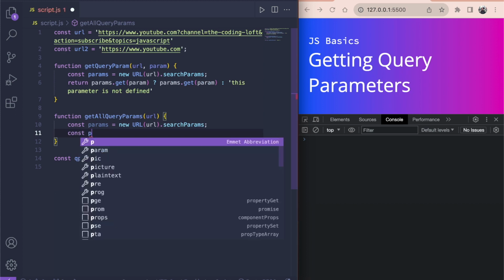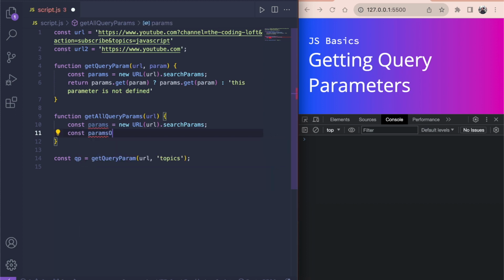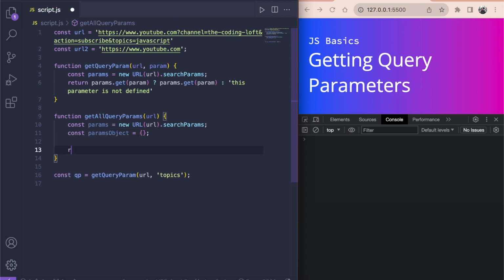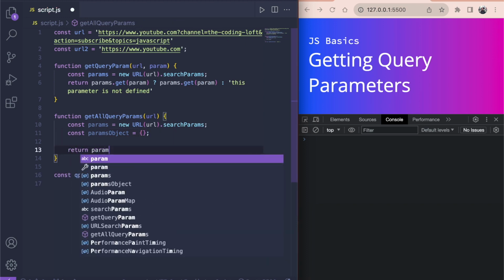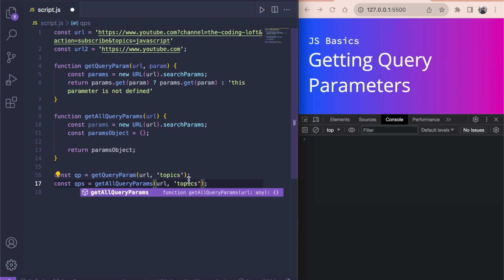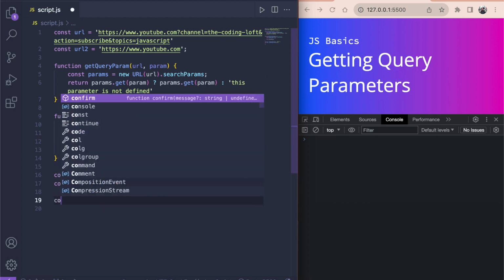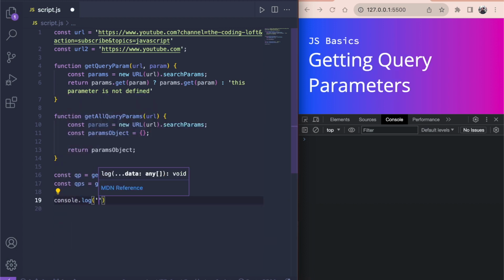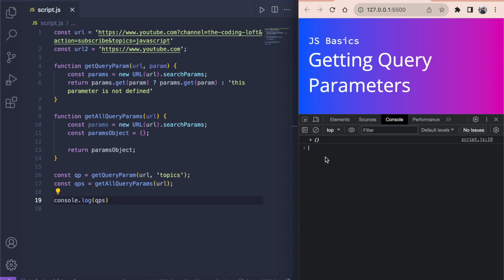And then we create a new object that we want to return at the end. So I will call this paramsObject. And in the beginning, this is an empty object. And last but not least, we want to return paramsObject. Now if we call this function right here and we say getAllQueryParams, so this would get all query params. And now we don't need to specify a single value anymore. And we can console.log it, queryParams. You can now see it returns us this empty object right here. That's what we want to fill with the query parameters.